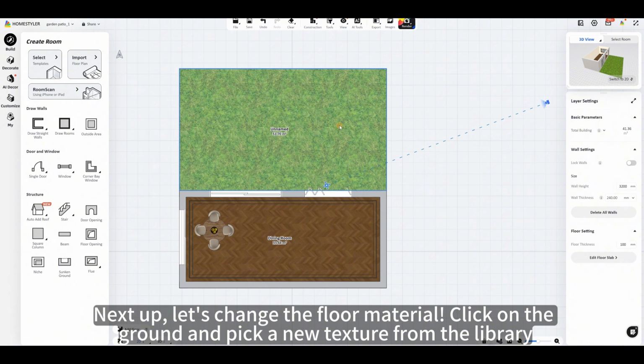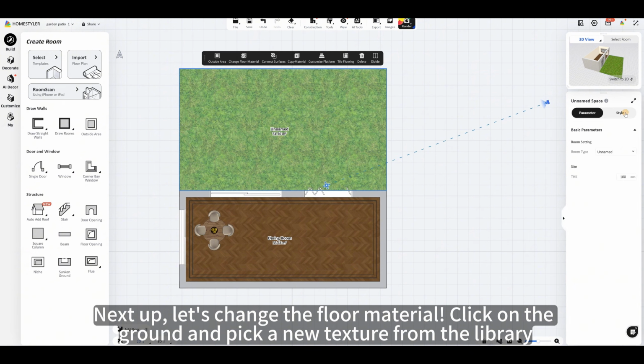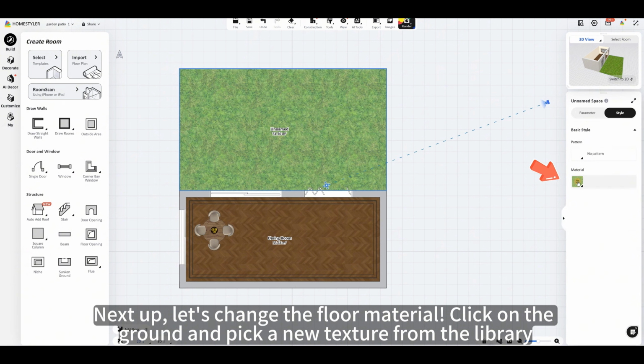Next up, let's change the floor material. Click on the ground and pick a new texture from the library.